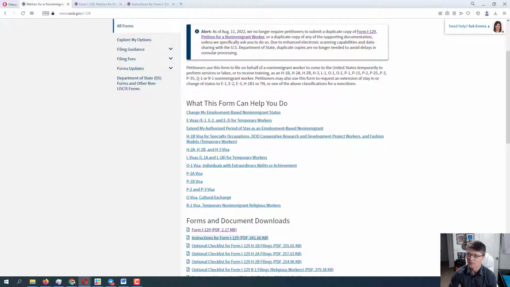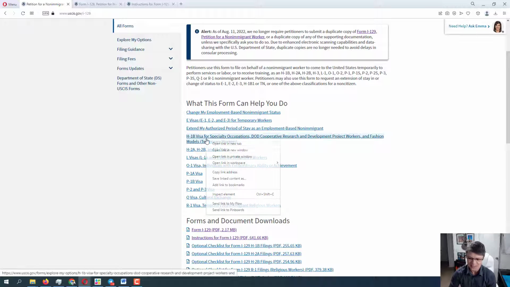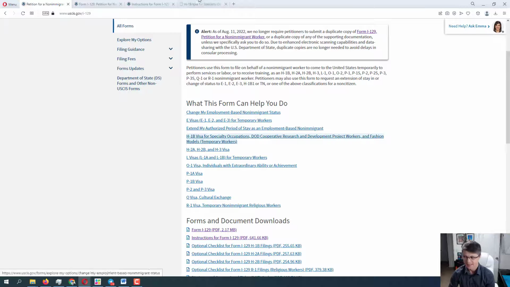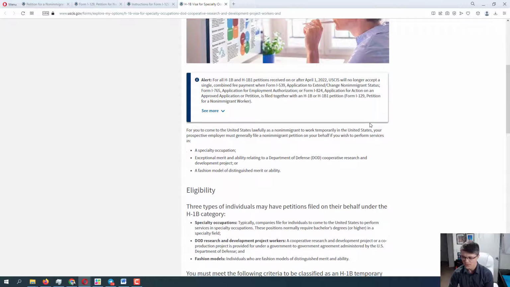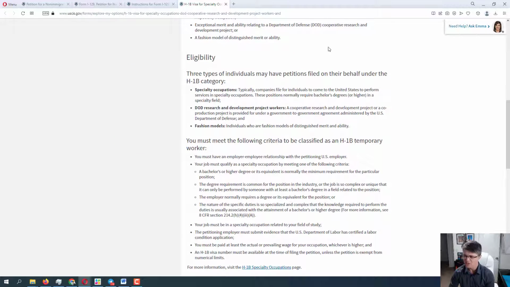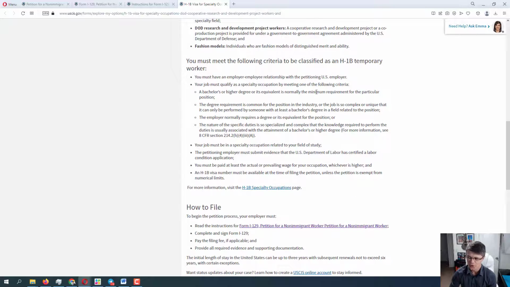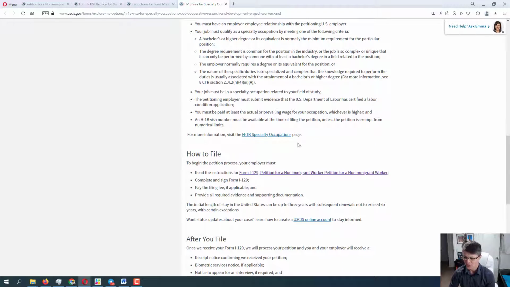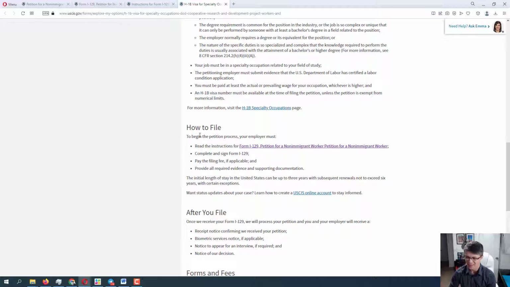Now, on this page right here at the very beginning, you see that there are all of these different classifications that are available. So all you really have to do, for example, is say, hey, I think it has to be H-1B. Click on it, just read through it. There's eligibility, there's what you need to do, there's what you need to file. It explains it to you in great detail.